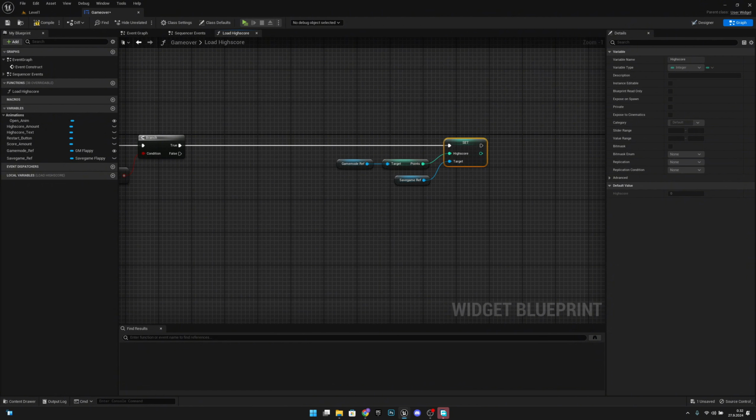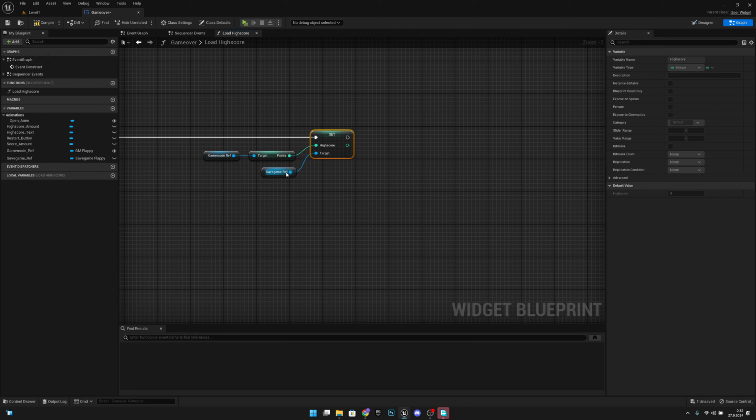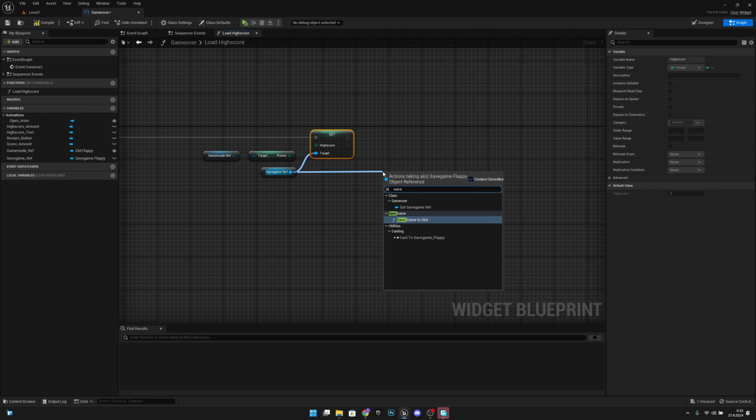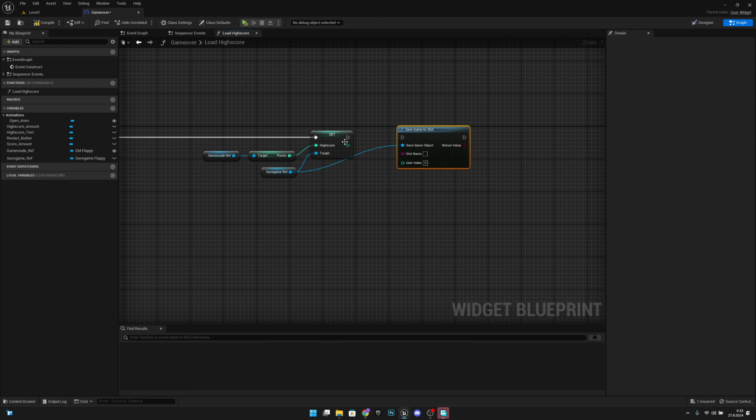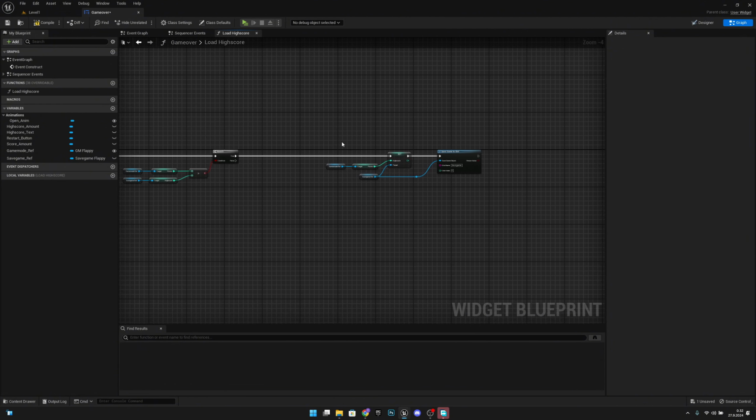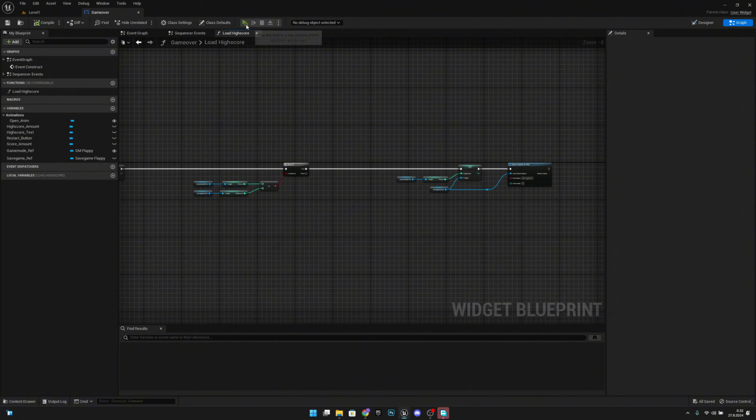Now we have to save the value. So we want to get from the save game ref, and we want to save game to slot. Connect it to here. Let's add a reroute, of course, like always. Let's align this better. Now the slot name is again the save game. Yeah. Okay. And everything should work. So let's compile and save. We have still things to do, but let's try.